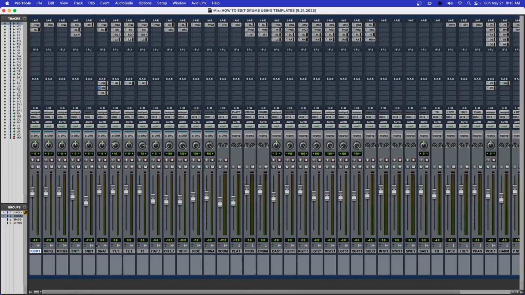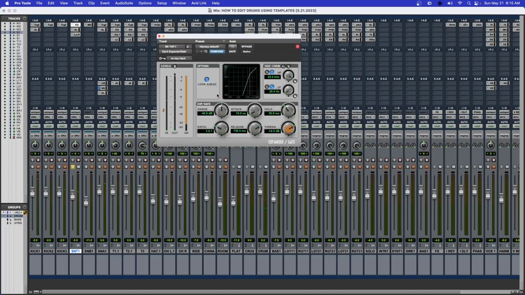So let's go now to snare top. This is my actual sound of my snare. And this is how this sounds. All I'm doing is gaining it.